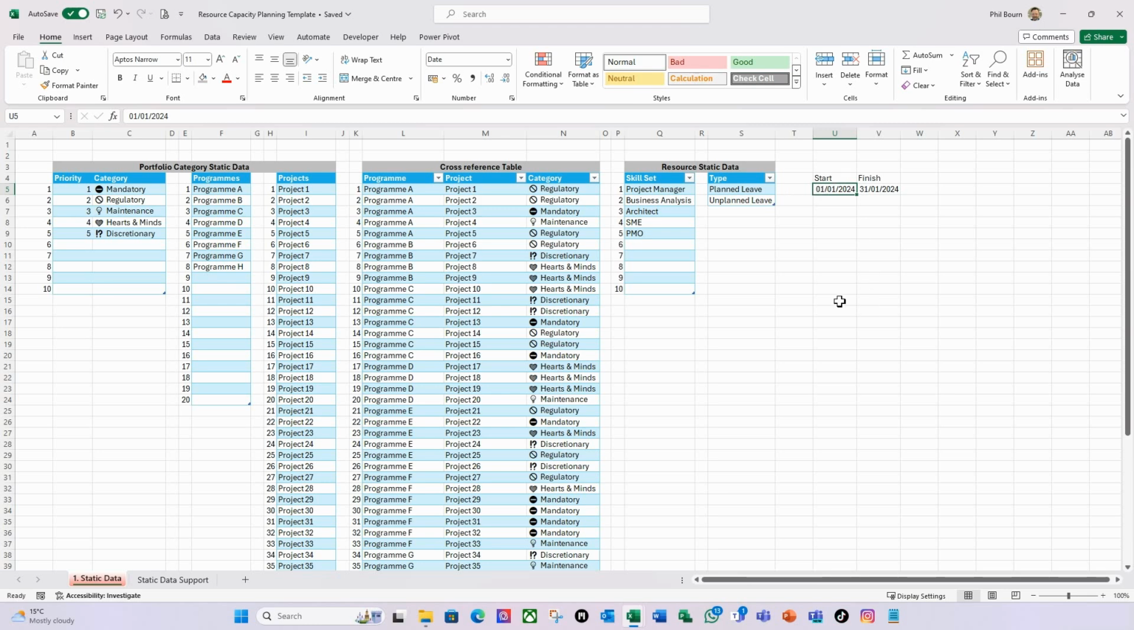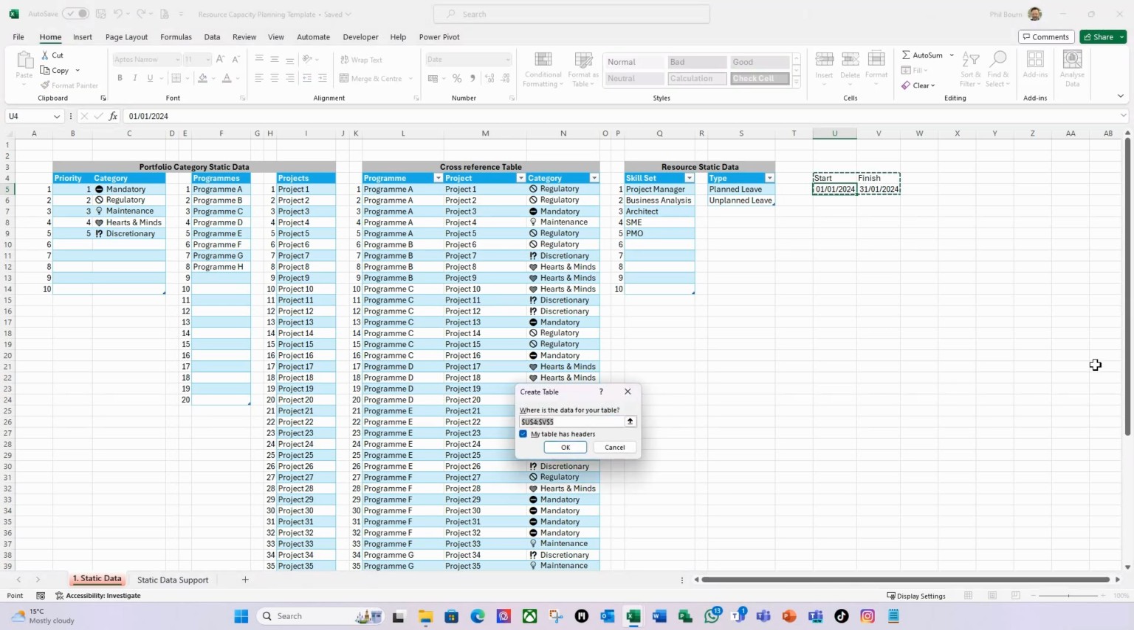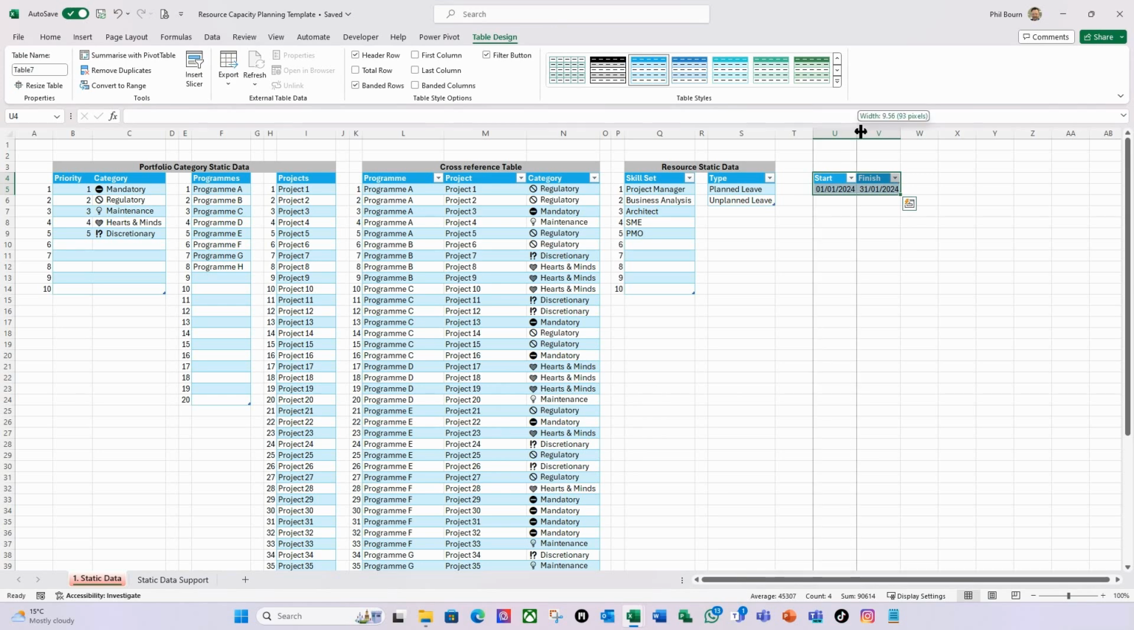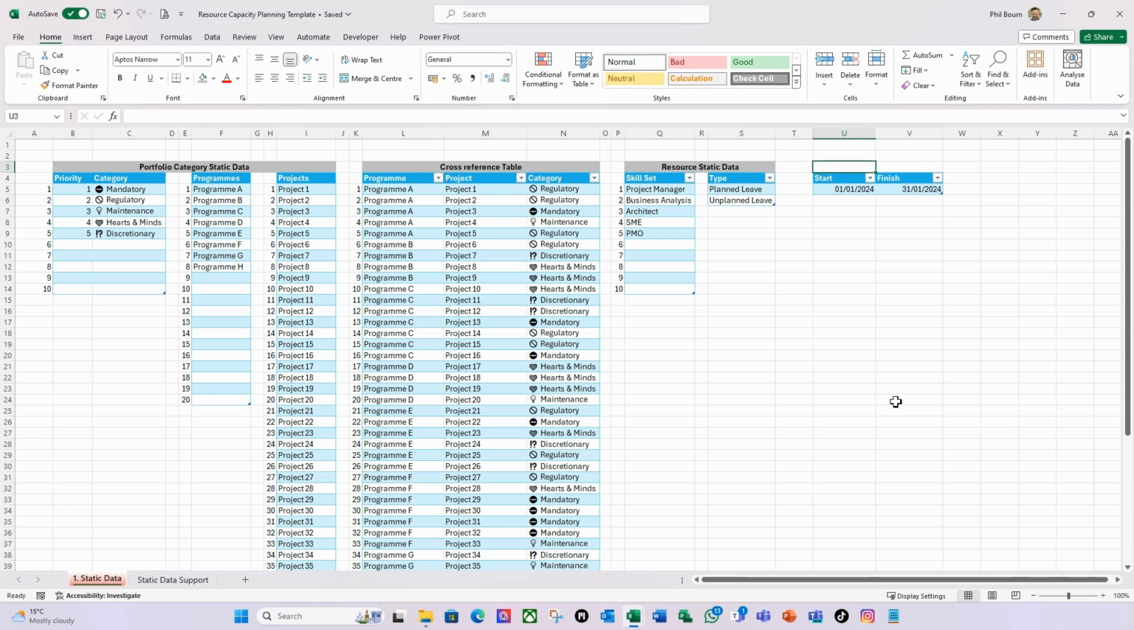So let's call this, turn this into a table, do Control T. We're only ever going to have one row here. So it's going to have headings. Let's make that a little bit bigger. And let's give this a label. I'm going to call it calendar period that plan covers. Just to make that clear.